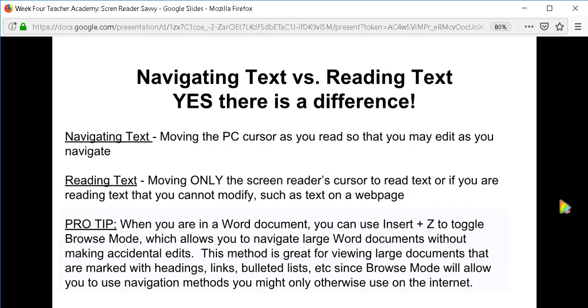Here's a pro tip. If you are in a Word document, you can use Insert Z to toggle browse mode on, which allows you to navigate large Word documents without making accidental edits. And this is particularly nice when you're just reading and you just want to navigate a large document like a user manual or some other large text that is marked as headings and things like that. So it is kind of nice. You can navigate by headings, links, bulleted list, anything like that. So it's kind of a nice idea, and it keeps you from accidentally editing the document.